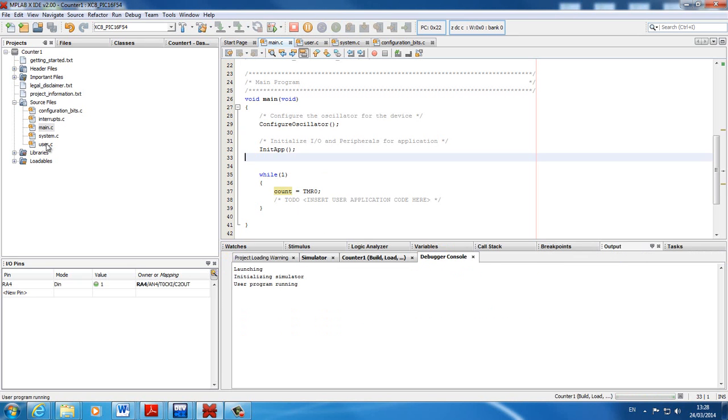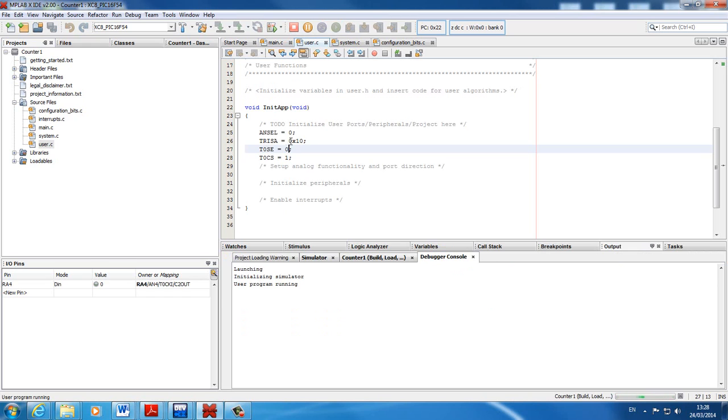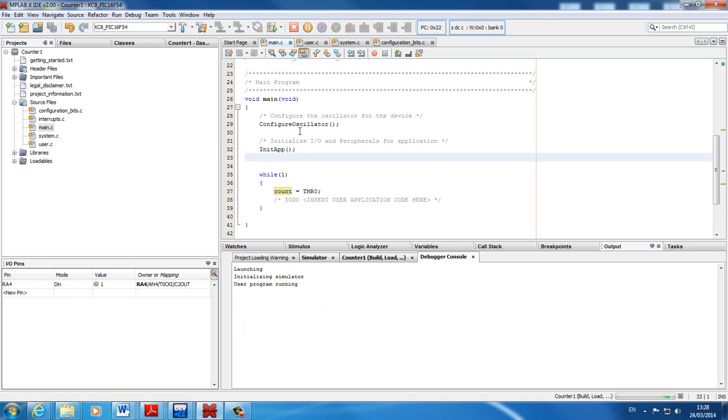I'm just going to run it. Now this program is basically just, we've set up timer 0 as a counter. I'm not using any interrupts or anything like that. In my main, all I'm doing is putting the value of timer 0 into the count variable.